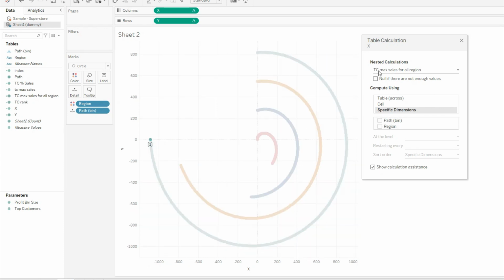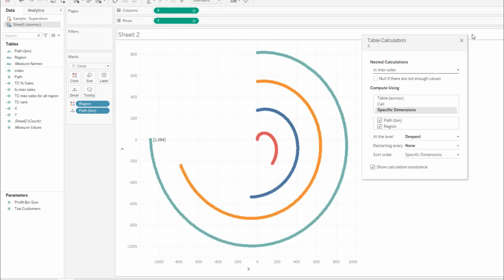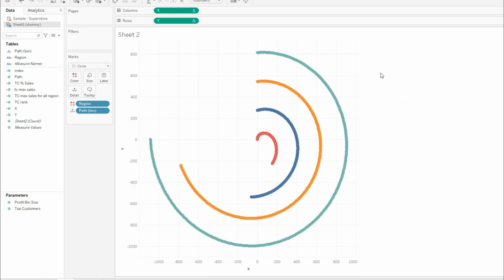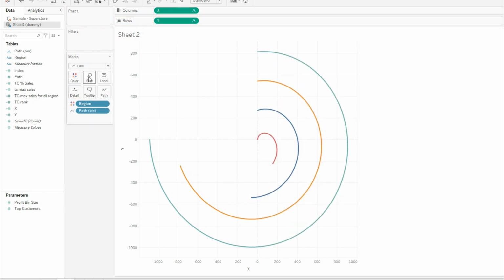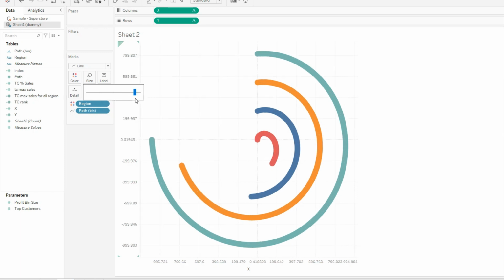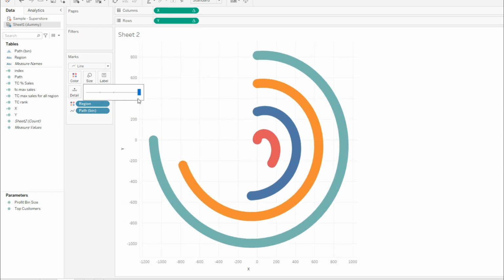No need to do this. So it is for max sales. Okay, so yeah, we are almost close. Now we will change the circle marks to the line and drag this path bin to the path, so that we will get a very good data visualization over here like this.